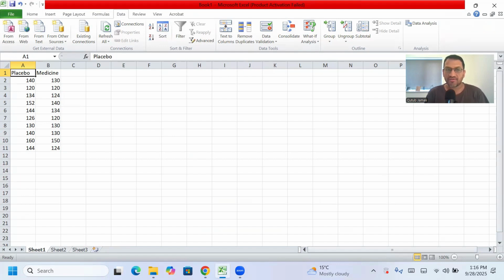This test is used when, for example, you've done a randomized control trial and you want to compare, say, a drug for high blood pressure with a placebo. I've used an example of an antihypertensive compared with a placebo, and we are comparing the blood pressure following the intake of these medications. One is placebo and the other is medicine.